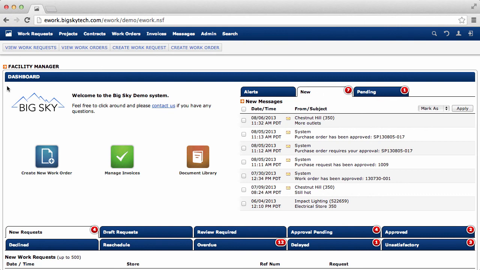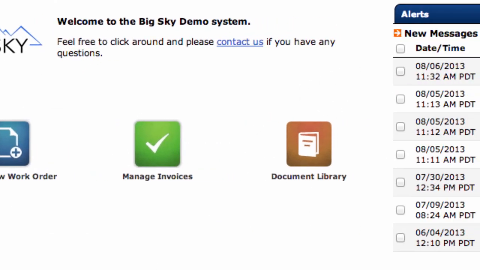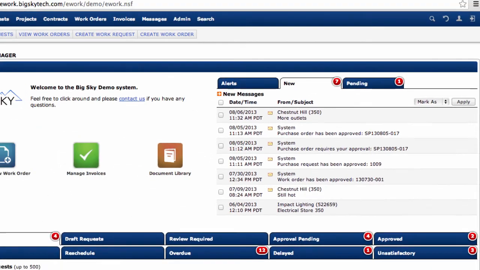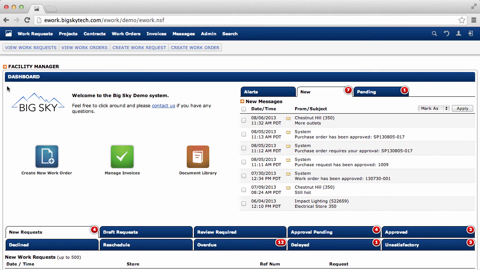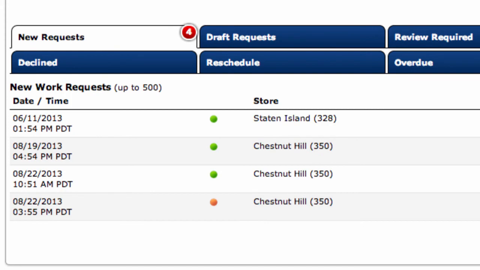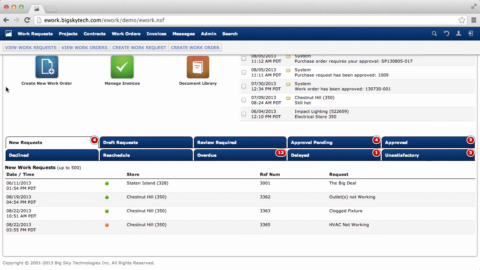So let's get started. Here we are on a facility manager's dashboard. We've got some quick links to commonly used actions. Alerts and messages from stores, contractors, and anyone else on their team. And below, a series of tabs that help facility managers track exceptions and keep the workflow moving along. Arguably, the most important of which is the New Request tab. This tab contains all new requests assigned to this FM.